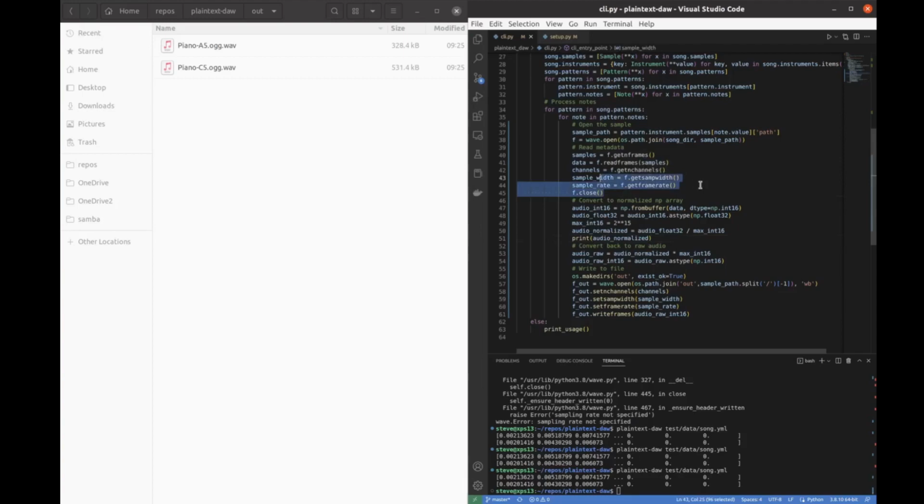So basically, yeah, we have to get sample width, sample rate, channels, all that stuff. We have to convert to normalized audio, thanks to that Stack Overflow for figuring out how to do that. Then we convert it back by just doing the inverse of these operations. So we multiply by the max int 16 to unnormalize it. Then we get the raw audio by converting back to int 16 from float 32. We make the out directory. We open with the built-in wave module. We set the channels, the sample width, the frame rate, and then we just write frames passing in our data array.